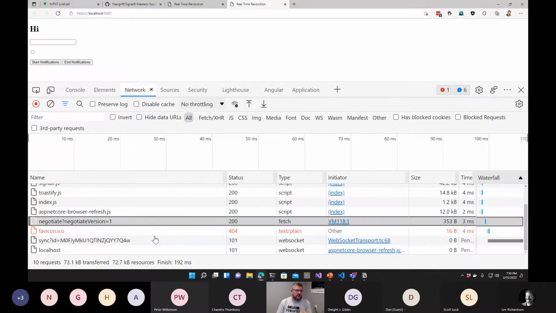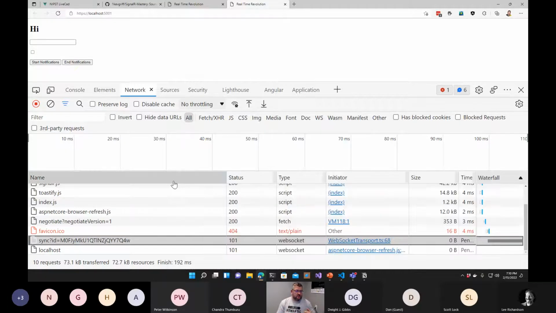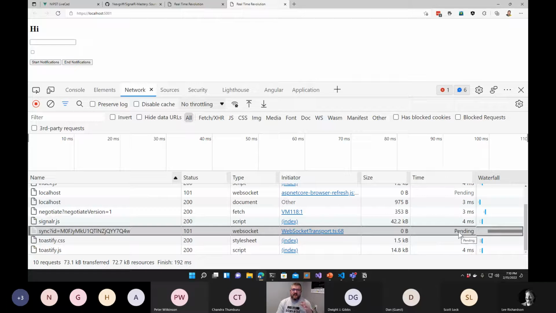The SignalR client turns around and establishes a new WebSocket connection, basically saying, okay, well, I was given an ID. I'm going to establish the WebSocket using that ID, and it gets accepted. This connection is just sitting here open. You can see if I move things around, it's pending. That's an open connection. It hasn't closed yet.